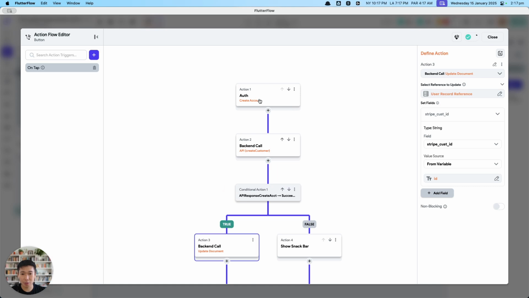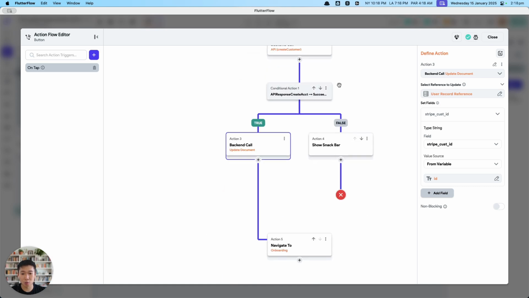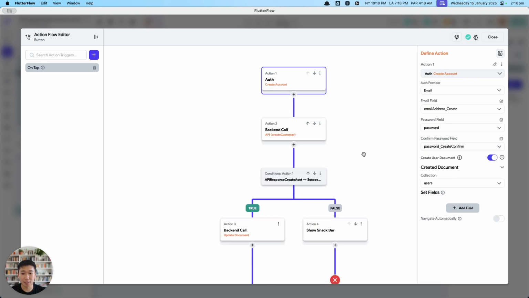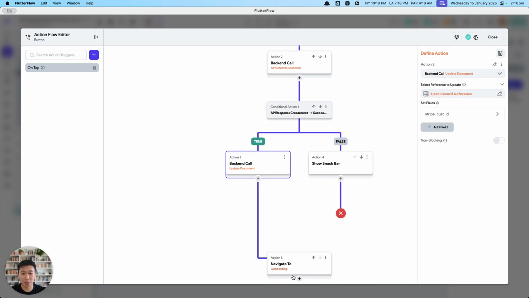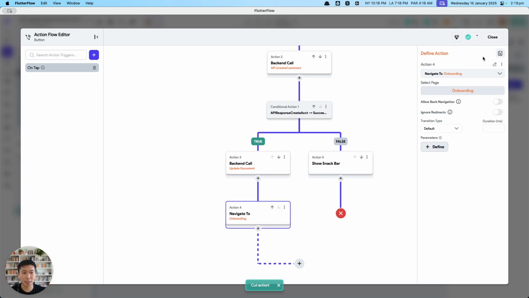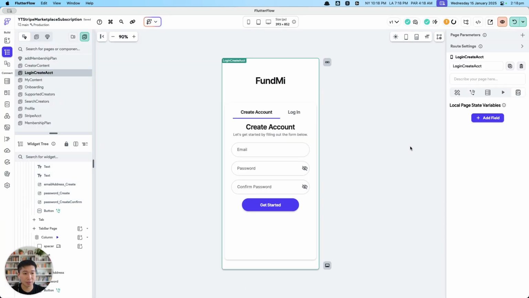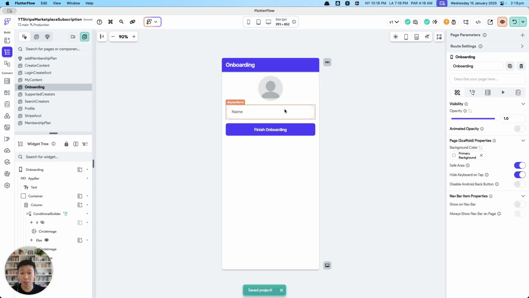So in summary, we're creating an account, we're making the API call, we're updating the authenticated user because we will have authenticated by here. And then lastly, we will navigate to the onboarding page. I'm just going to put this here to make it neater, press save. So let's test it to see if it works, all right? But before I do that, maybe let's also configure the onboarding page.